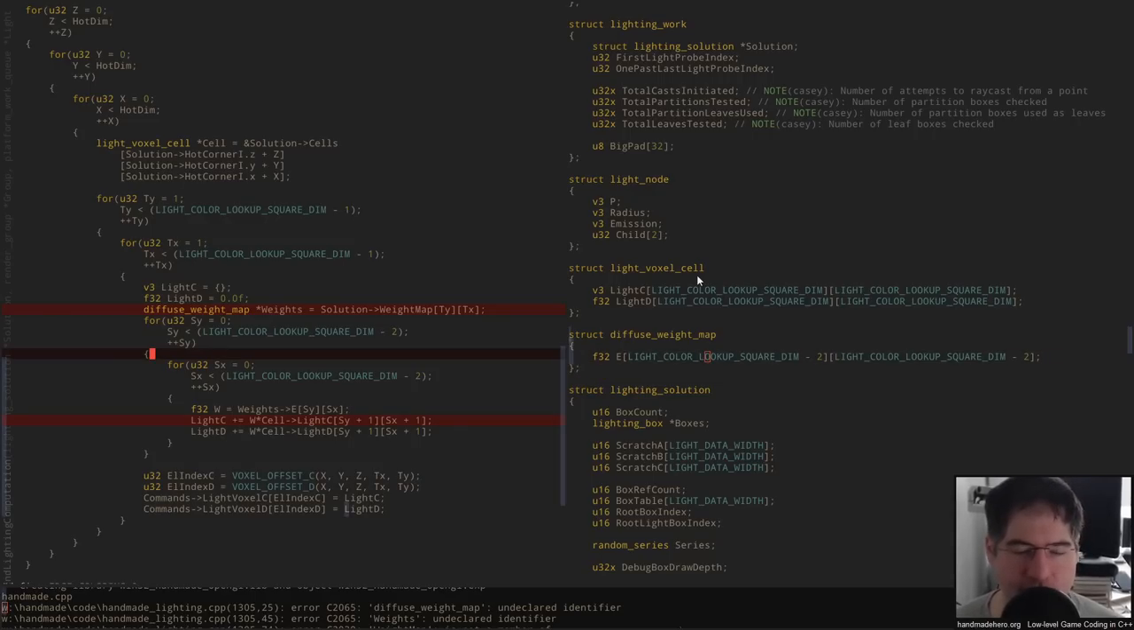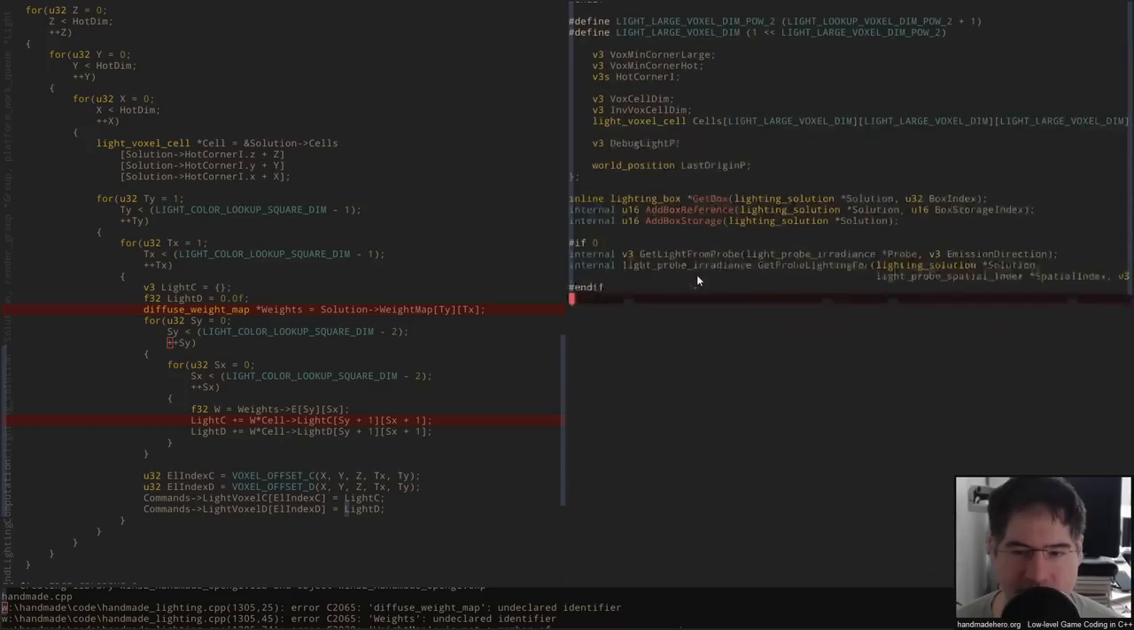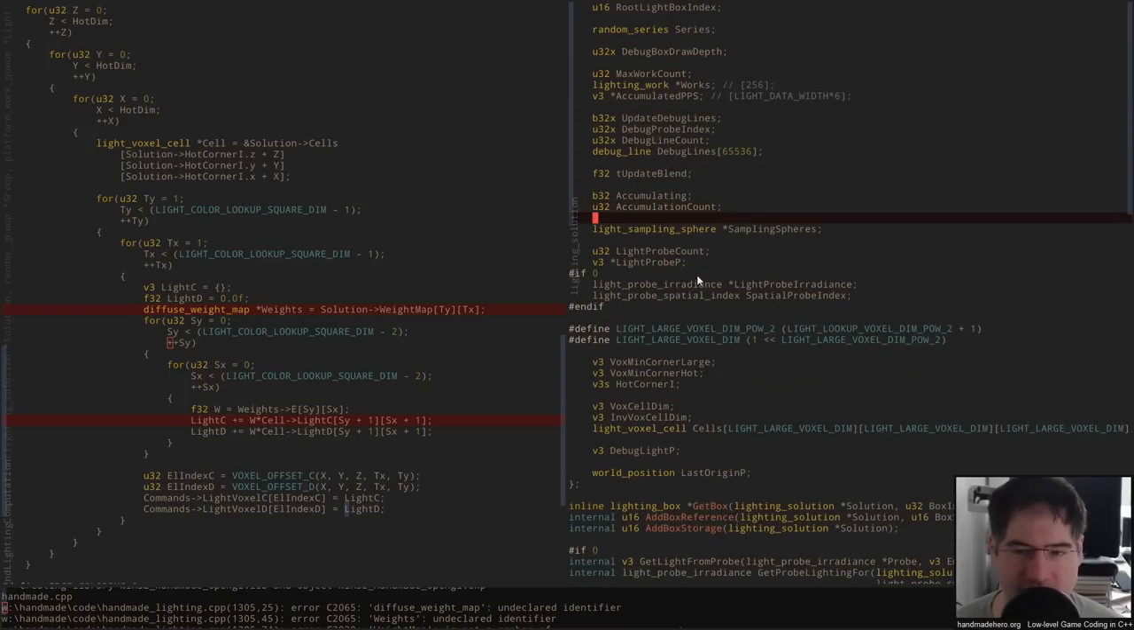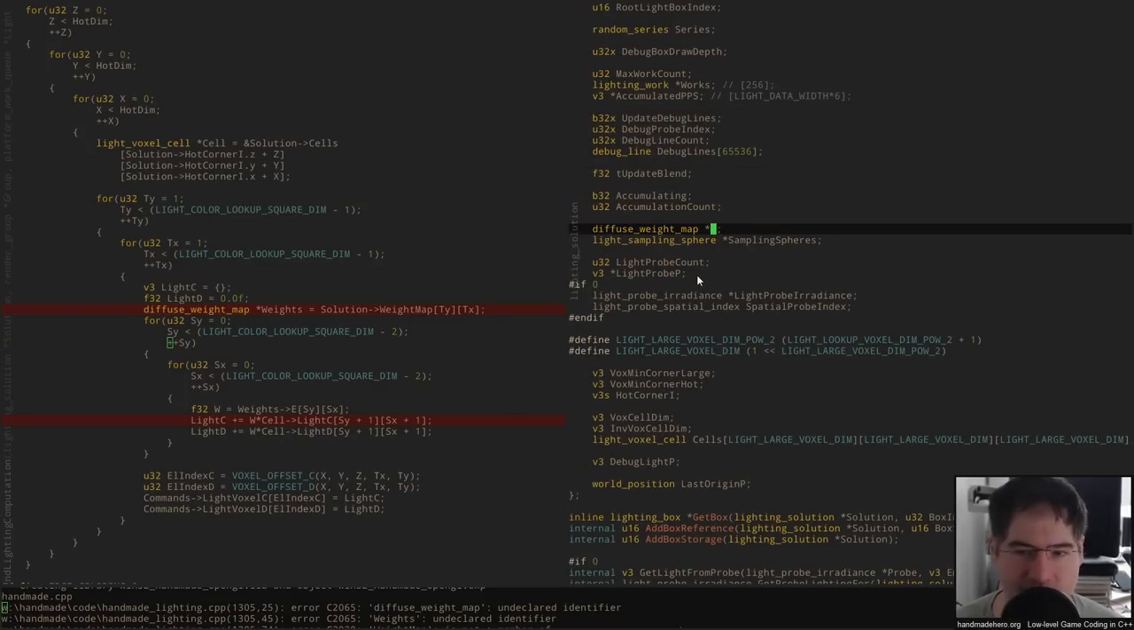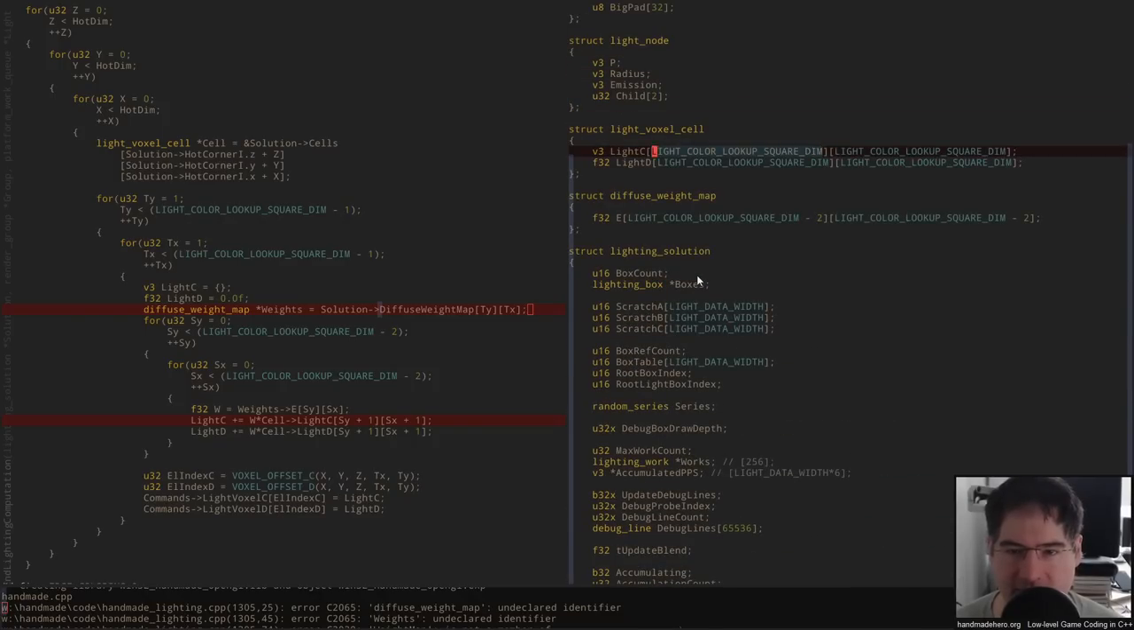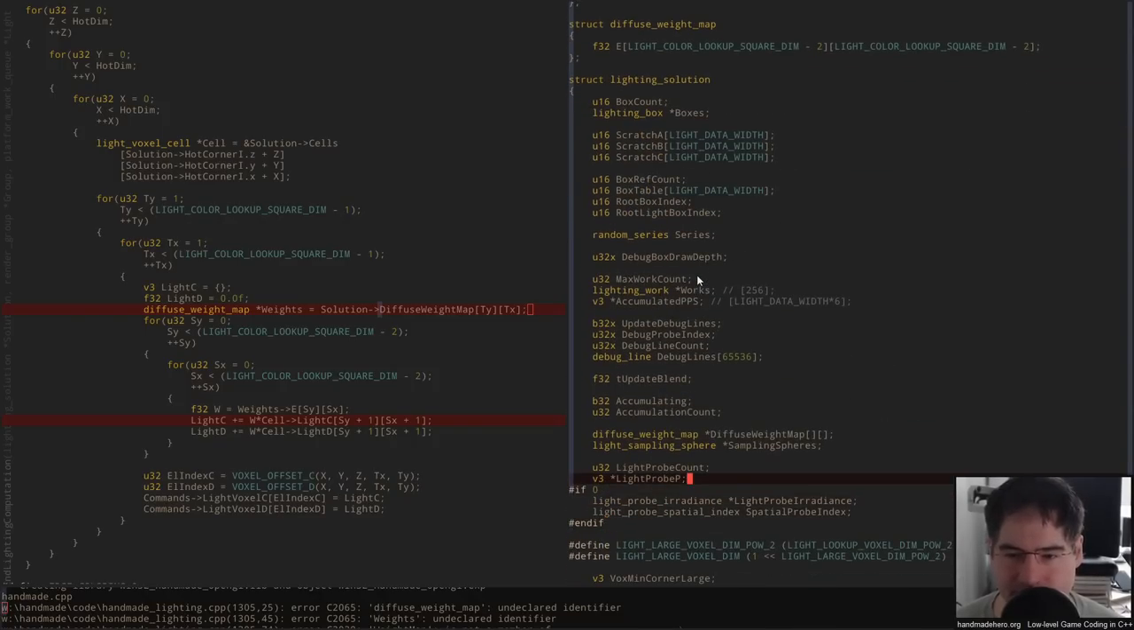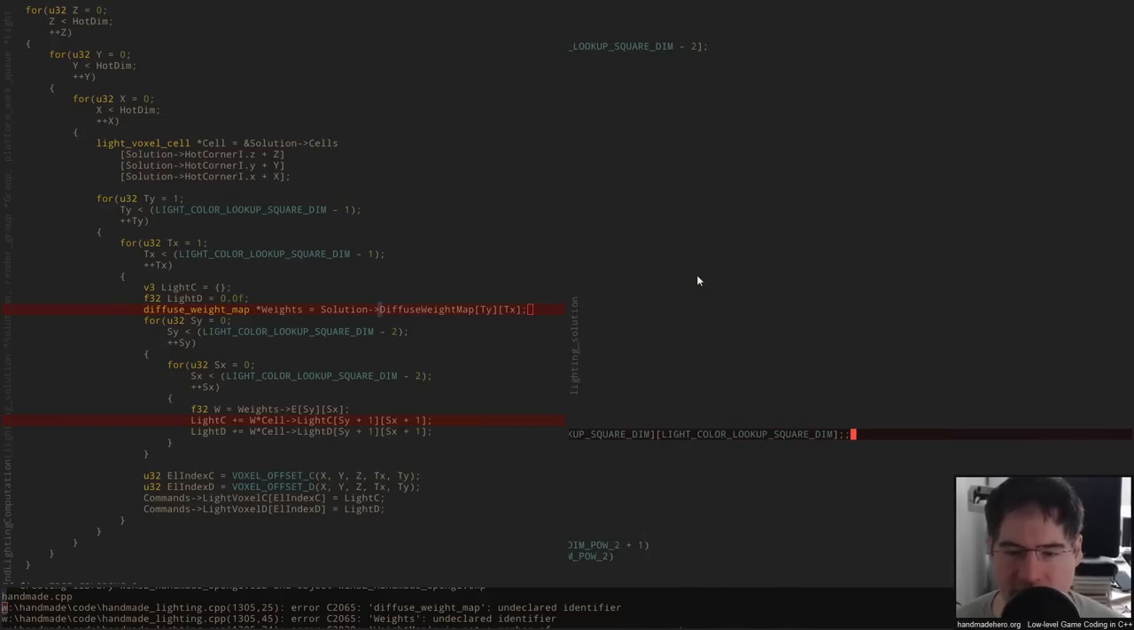So again, pretty straightforward, not a lot of complexity here. So now all we need to do is actually pre-compute some of these for us to use. So we've got our sampling hemisphere, for example, and now we would also have our weight maps. So I'm going to call this diffuse weight map, like so. And the same thing would happen here. We would have, just like we've got these, like so. And we wouldn't use all of them.